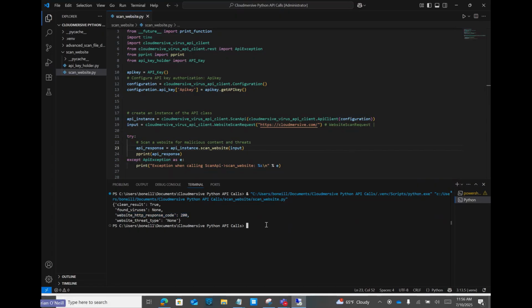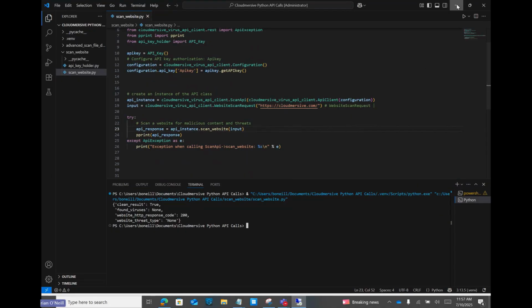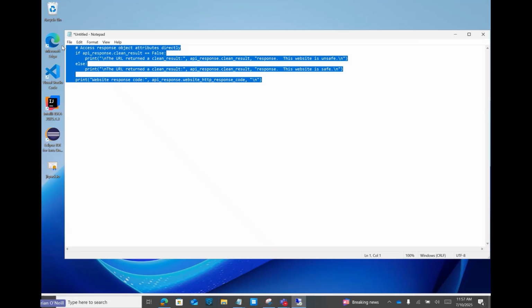One final thing to mention here is that we can use this API response object's attributes directly to take conditional actions in our application after scans are finished. To demonstrate that, we'll add in a simple if condition to this example code that prints a different string when URLs are unsafe versus safe.